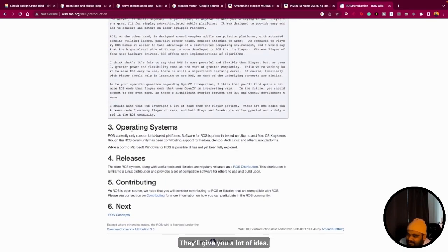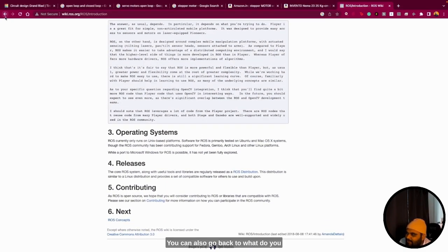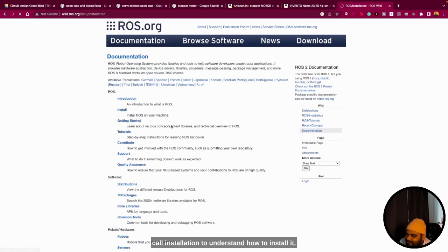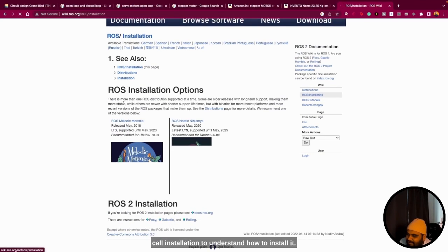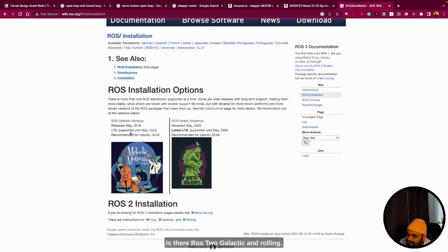They'll give you a lot of idea. You can also go back to installation to understand how to install it. Then you can install the new one, which is there: ROS2, ROS2 Galactic and Rolling. I think Foxy is the most popular one. I have been using Foxy for quite some time now.